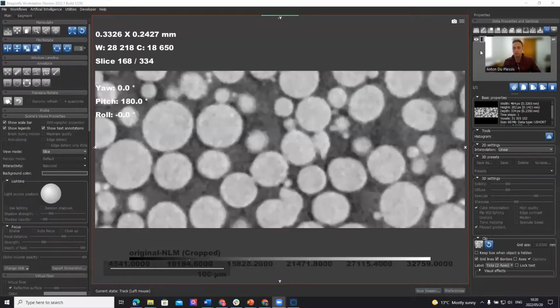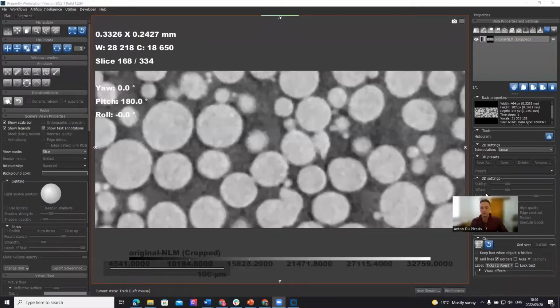All right, this very short video is meant to demonstrate a watershed segmentation of powders. So I'm going to start screen share, and I'm working on a very small data set just to simplify and to show how the functions work.